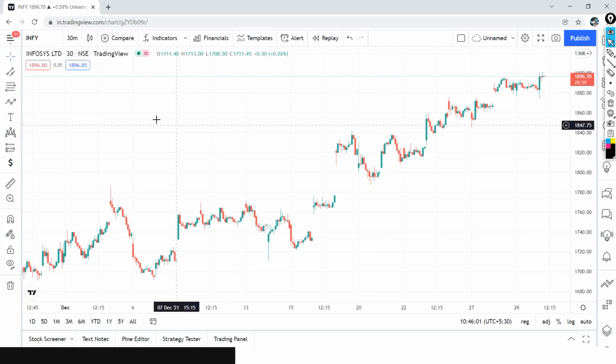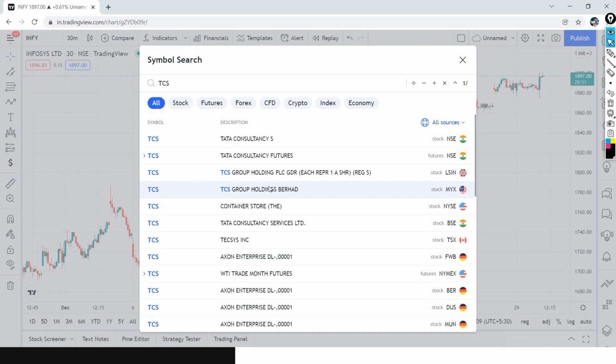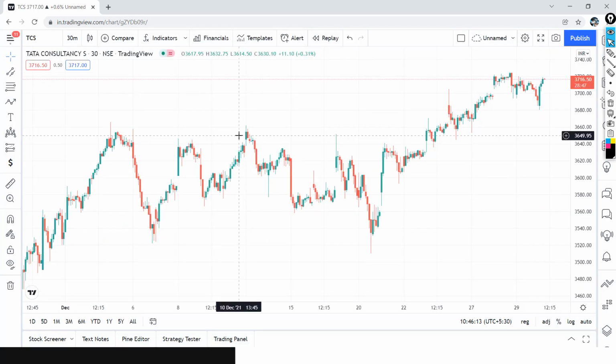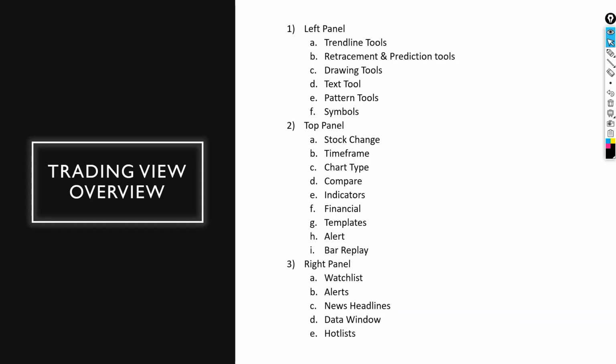All right. So if you don't want to click, you can directly type like I am, you don't have to specifically click here. You can directly type TCS and it will start coming, or any other stock that you want. So this was about the stock. Let's see what we have next.